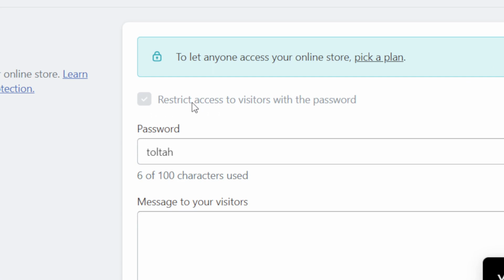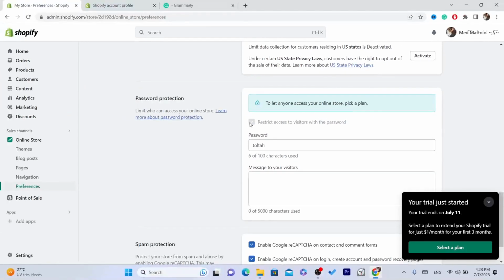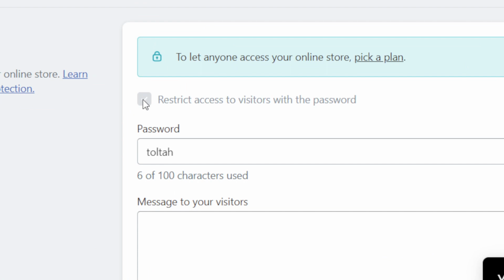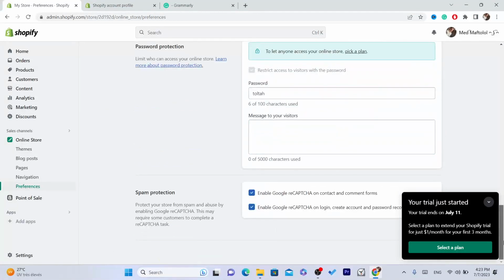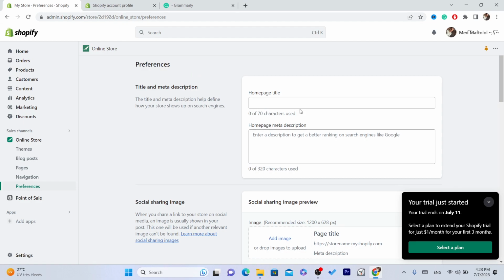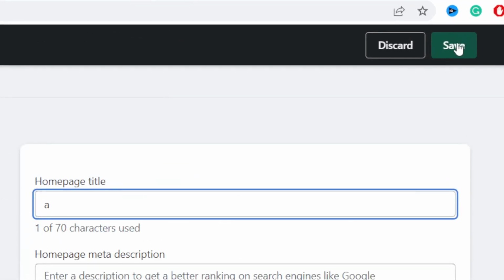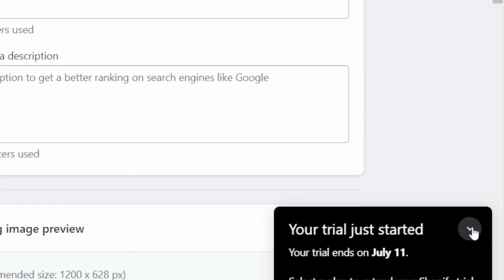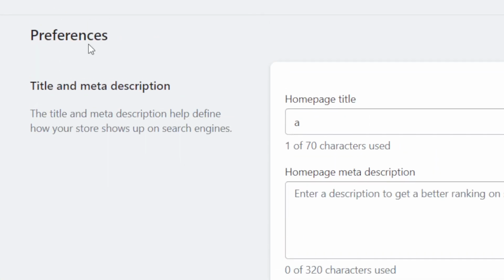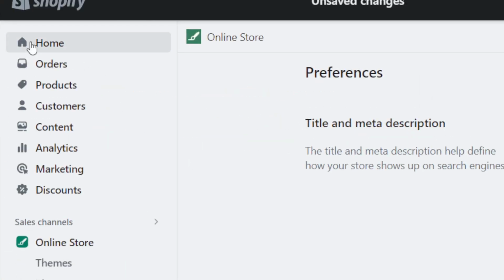It's gray for me because I am not paying for the plan. Now for you it will be blue or whatever. You just need to uncheck that. After you uncheck that, guys, you need to click on save in the top right, and that's it, guys. Your store will be public and people will be able to buy from your store.